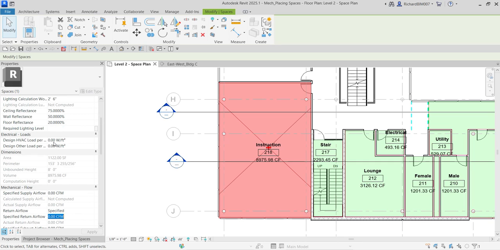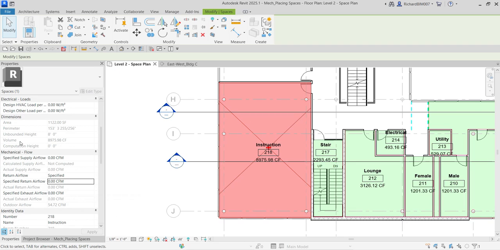Another good thing about the space is that it also allows you to see the dimensions, like the area of that space, the perimeter of that space, the bounded height, and the volume of that space.